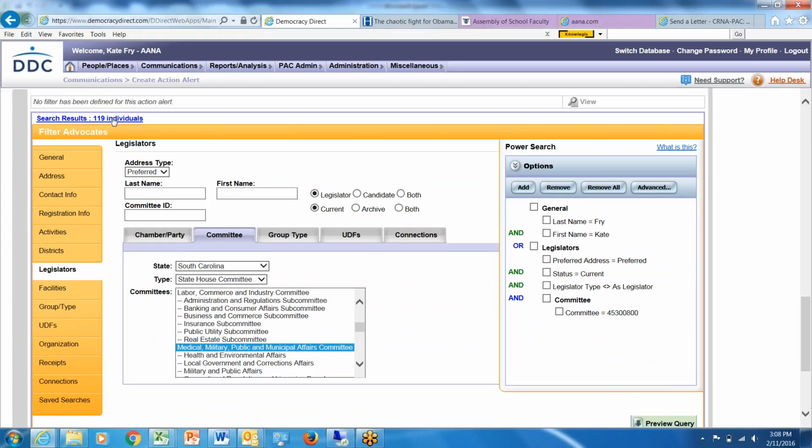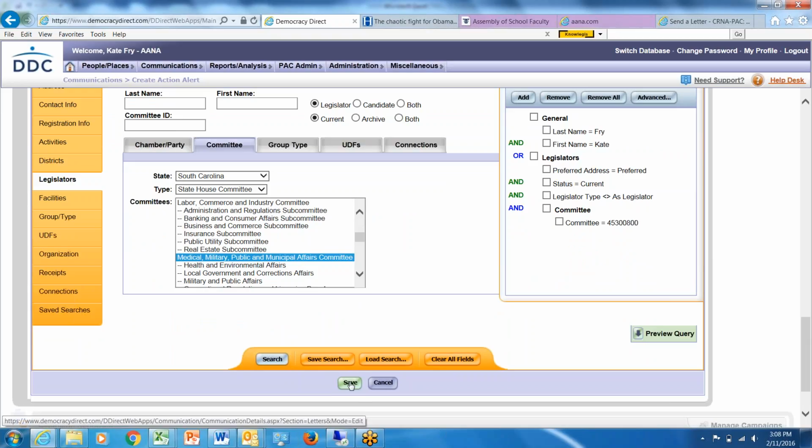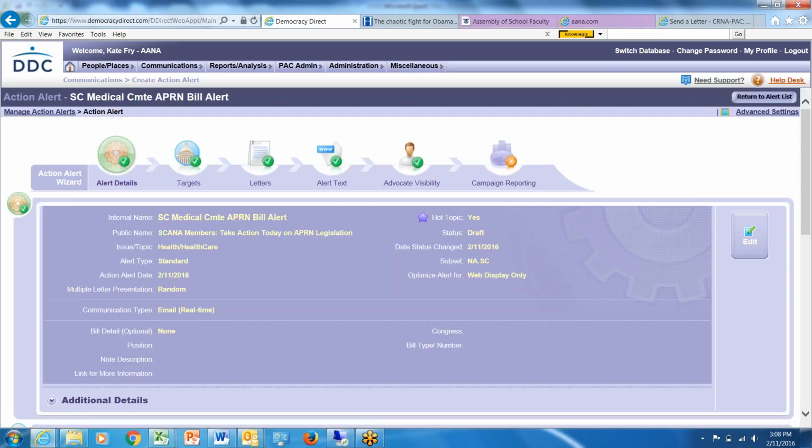Yeah. And up here, this is a little confusing too. You can see up in this blue box what the search is. So if you want to do lots of different things, you would just keep adding them to this power search. So there, it's 119. I'm okay with that, so I just click save. Now only those 119 people will be able to see the alert on the site.